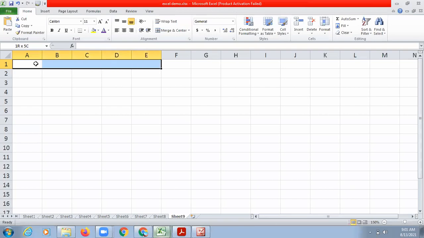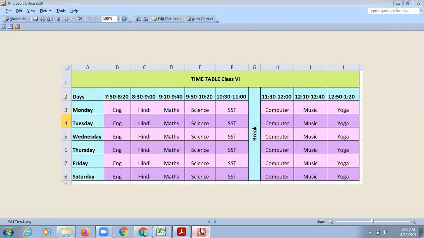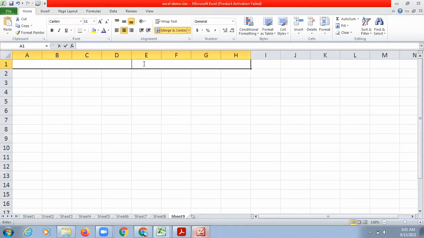First of all, you have to merge 8 row columns. 1, 2, 3, 4, 5, 6, 7, 8. Okay. Merge and center. Now here what we have to write? We have to write timetable and class. Timetable and class 6A or B or whatever your section is.